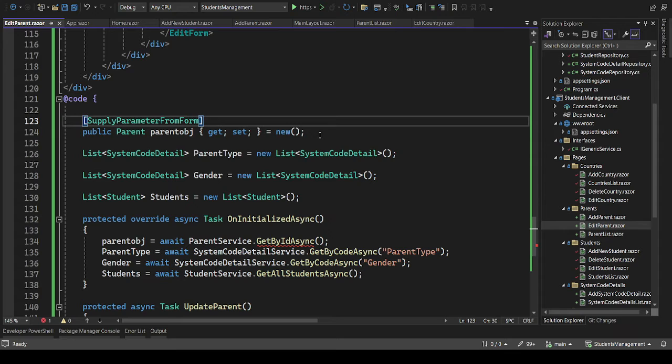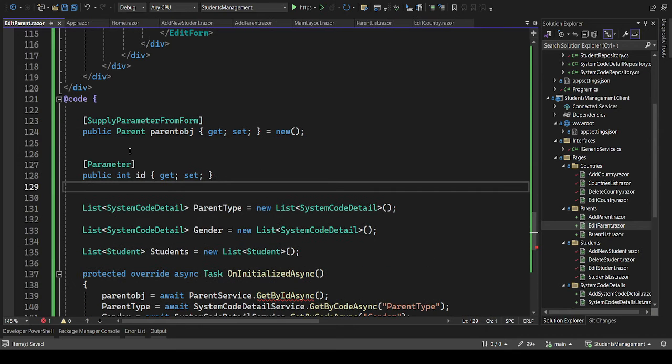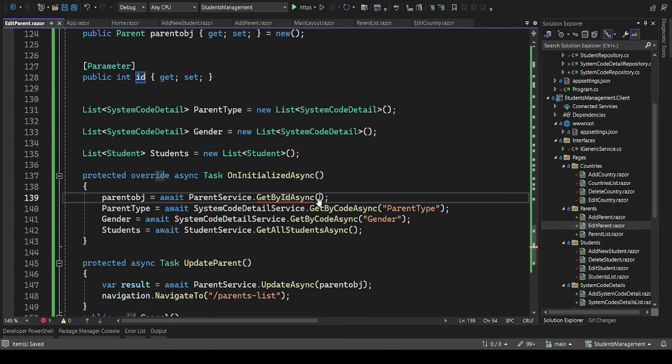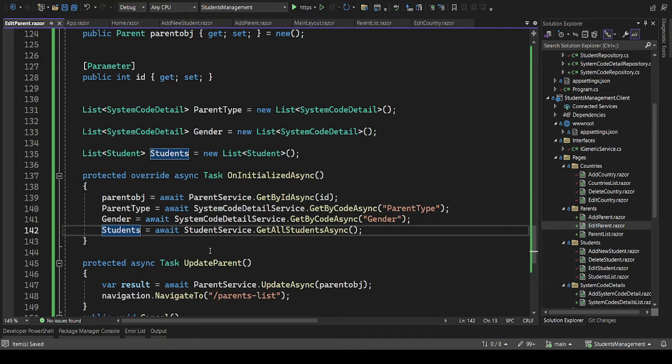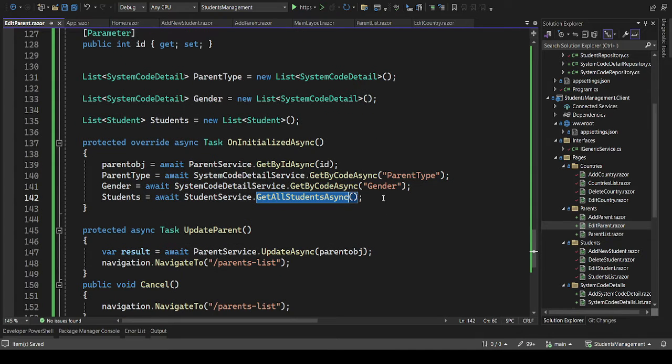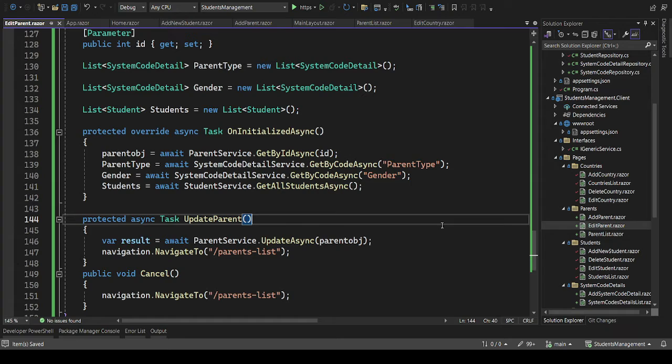Down here, we need to define that we are expecting a parameter of an ID. This is the ID that you are going to pass when we are supplying it, so that we get the parent object. The first time we load the edit section, we are going to load this, and also we will be loading the student and the rest. Instead of loading the student, we'll first pre-populate that with the data. Let's just see how that works.